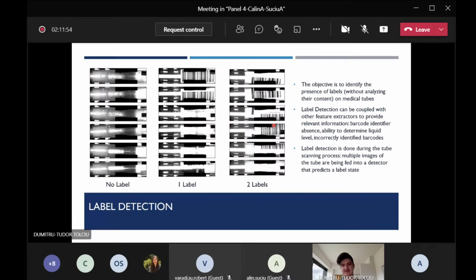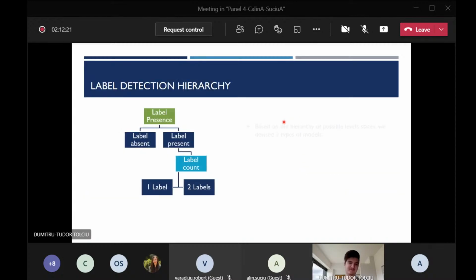What's also worth mentioning here is that for this project, we have the advantage of acquiring multiple images from multiple points of view of a tube. So we're not restricted to classifying just one image and saying, okay, does this one have a label or not? We have multiple images, and then we can infer this. And for this, we chose to use a median average, which I'll get into more later.